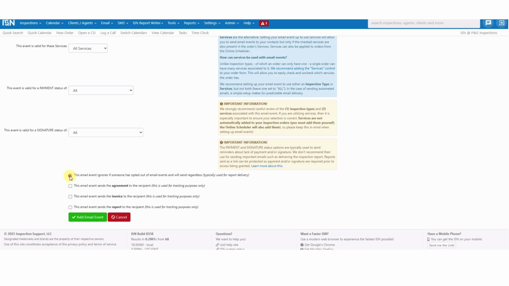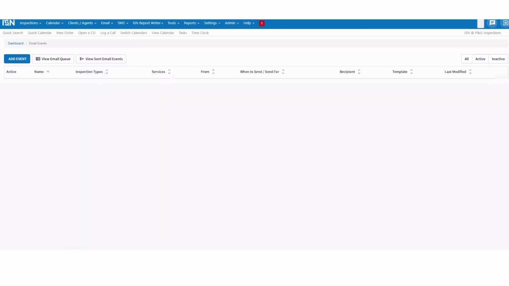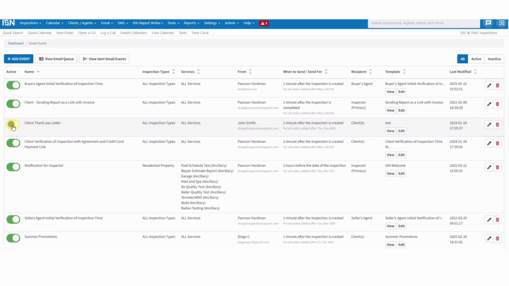The first option allows you to ignore if someone has opted out of email events and still send it regardless. The next box lets you indicate that this email includes the agreement. The next one is for indicating that the email includes the invoice. And the final one is to indicate that the email contains the report. Once you are finished setting up your event, click Add Email Event at the bottom. New events are turned off by default, so make sure you enable your event after it has been created.